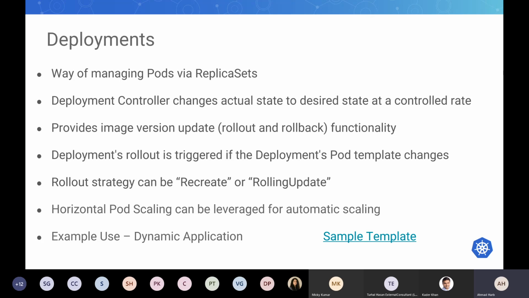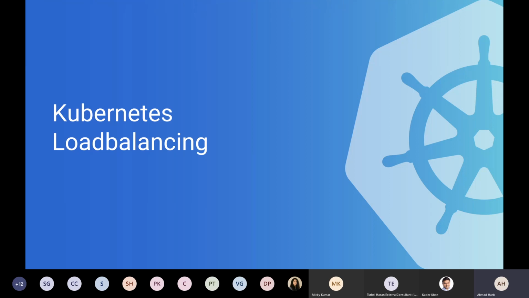The best example of it is any dynamic application. And by dynamic, I mean any application that needs to have version updates often and it needs to be scaled often. That's what you would do. Use a deployment. There's a sample template here that you can look at. It would be very helpful. Now off to Kubernetes load balancing.